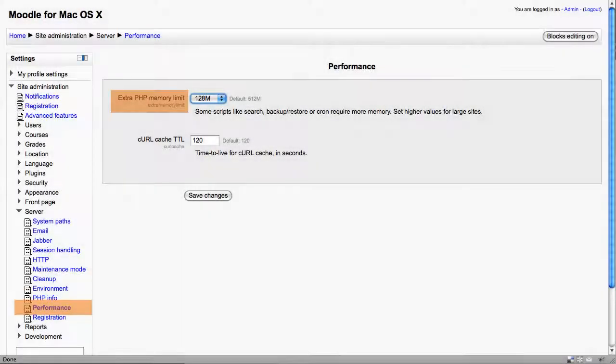The performance page allows you to assign extra PHP memory. Notice that the default for Moodle 2 is now 512. Some processes, such as backing up large files, do require more memory. So if you find that large courses aren't backing up, this could be something to check.